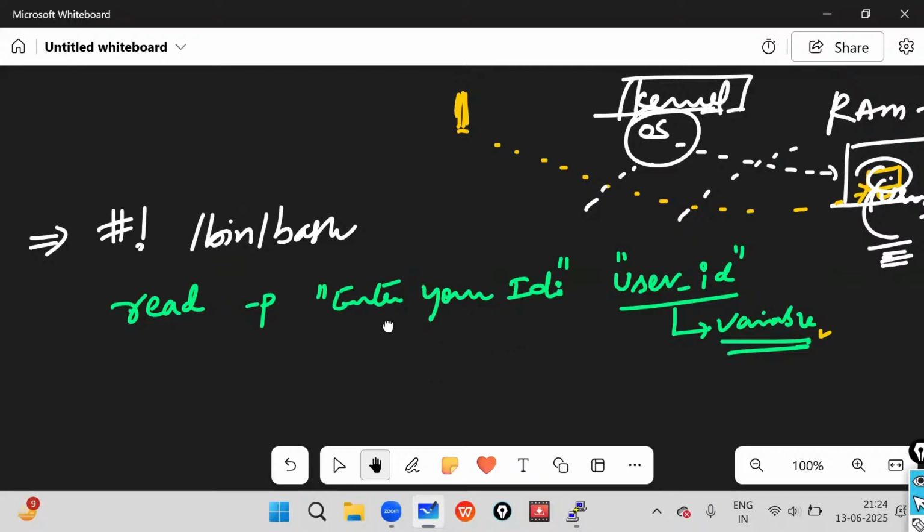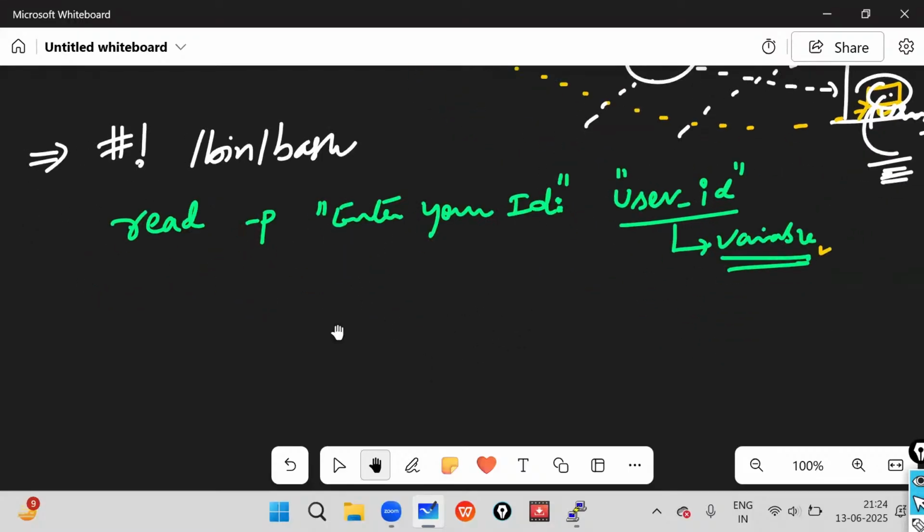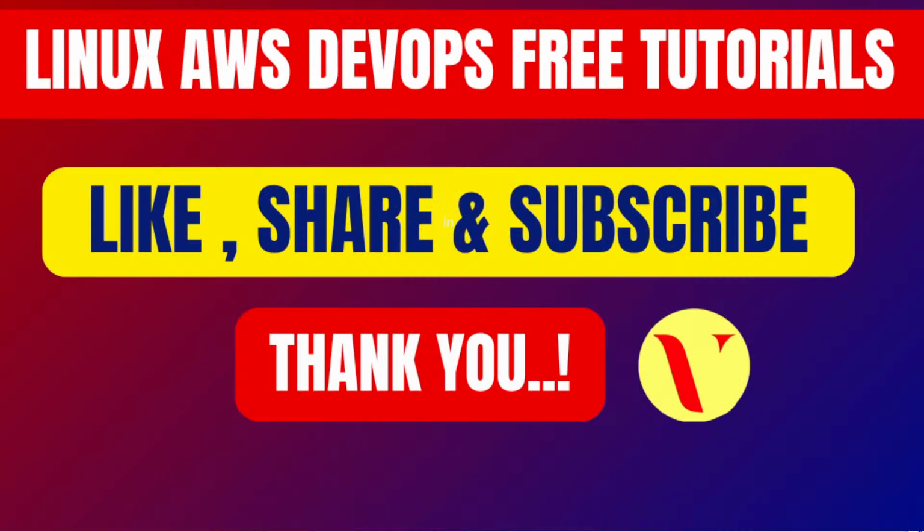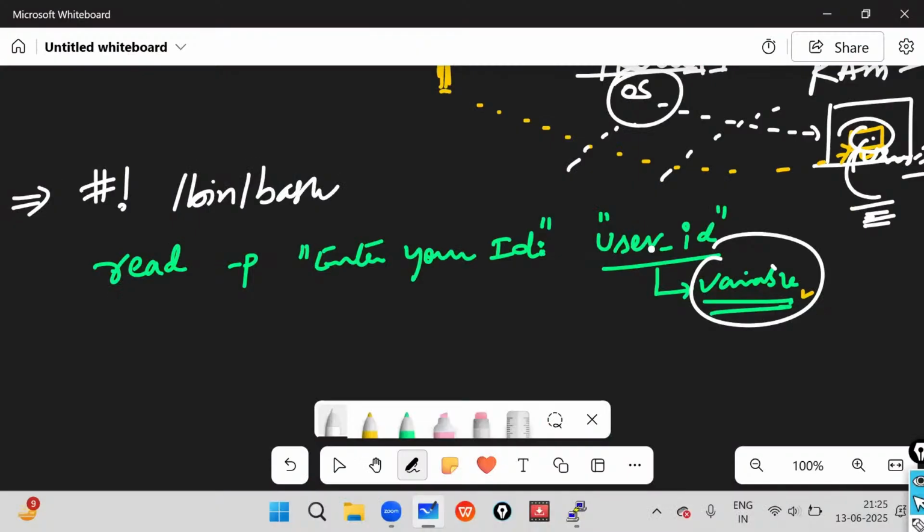Okay, definitely we'll understand all these things, but we must understand the variable first. To store our data temporarily, we are using this temporary memory location. That memory location we refer to as a variable. To that variable we are providing a name. That name is user ID.